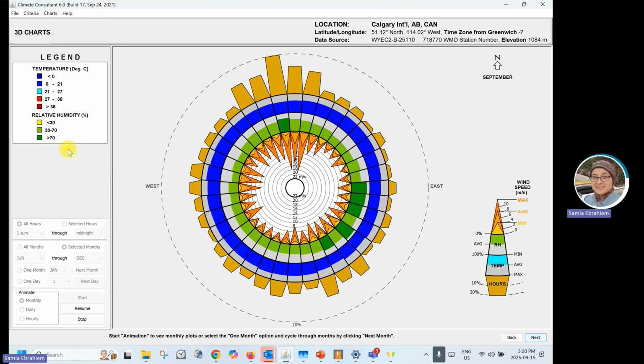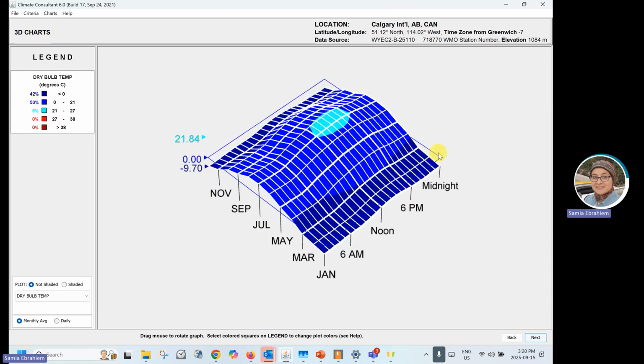We'll go for the 3D chart. It's like the one that shows you the dry bulb and the wet bulb, but this is in 3D. So this is the months, this is the time per day. And notice these are all in blue. This is where the average temperature is between 0 and 21. Why? Because most of the time we don't have that much heat, right? It's a cold climate. If you pick, for example, Azerbaijan or a city in India, you will see this more in red, by the way. So you can see the difference.